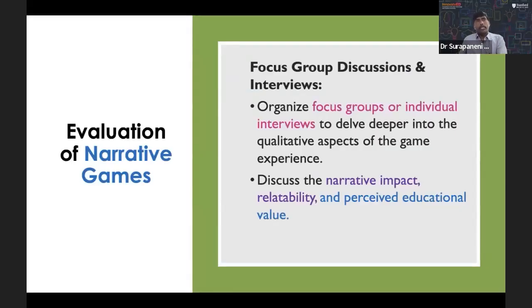And we can also conduct focus group discussions and in-depth one-to-one interviews. You can organize focus groups or individual interviews to delve deeper into the qualitative aspects of the game experience and discuss the narrative impact, relatability, and also the perceived educational value by the learners.